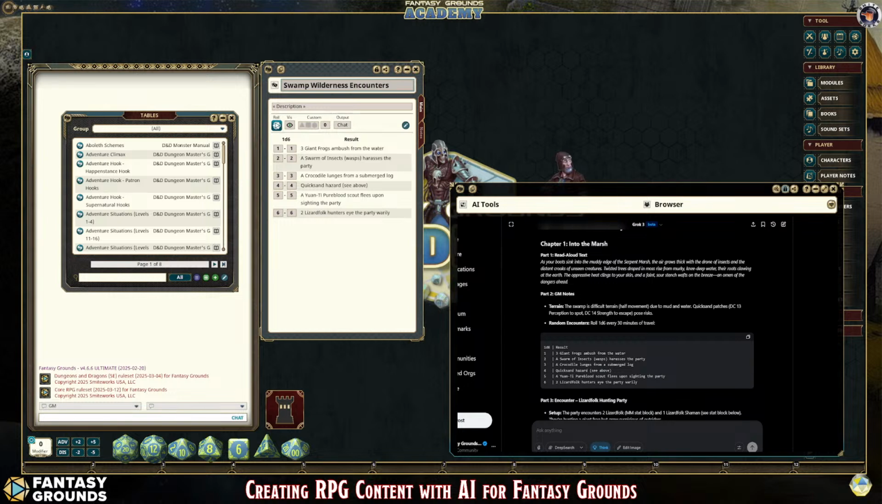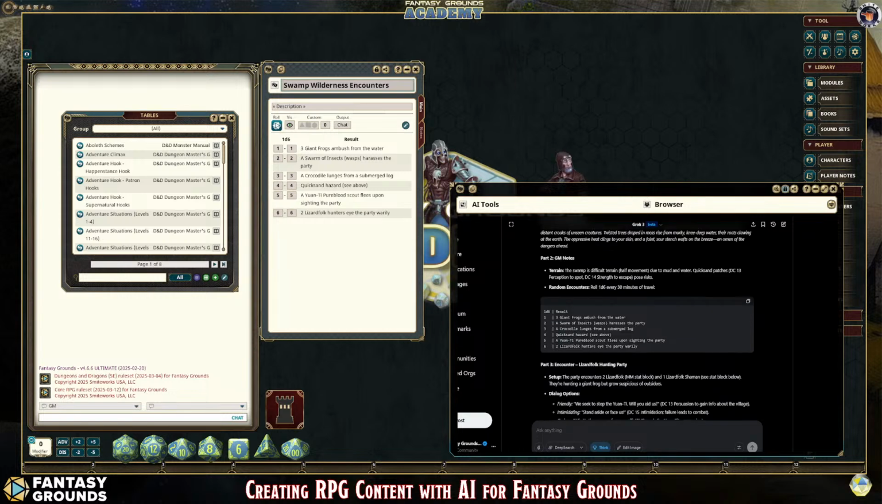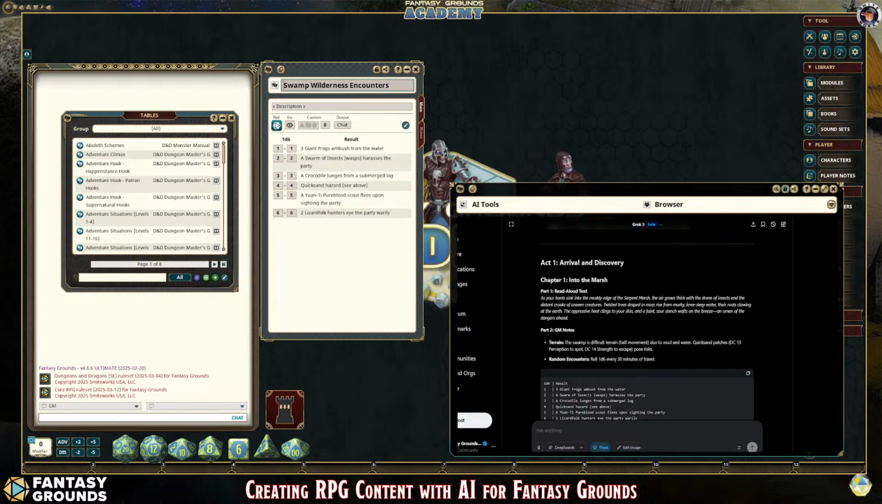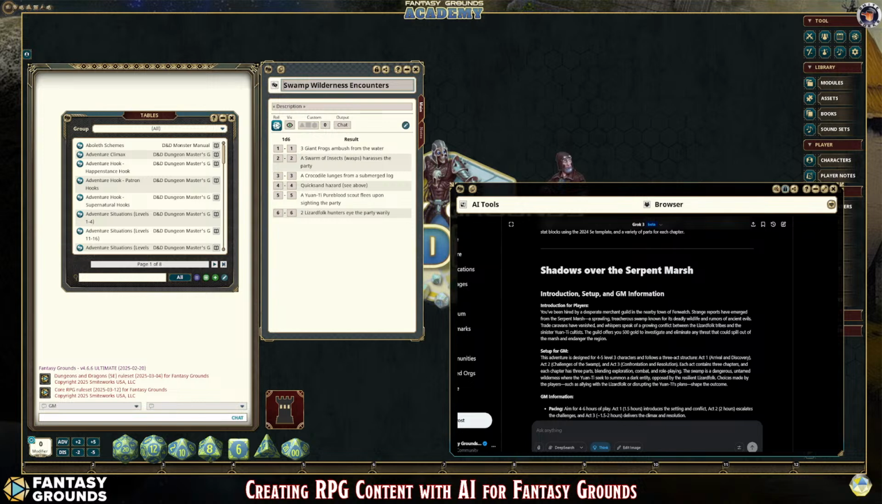The swamp is difficult terrain, half movement, due to mud and water. Quicksand patches with a DC 13 perception to spot and a DC 14 to escape pose risks. And that's basically the beginning of this. So in this case, you could take this information and start building your own content using the book format.